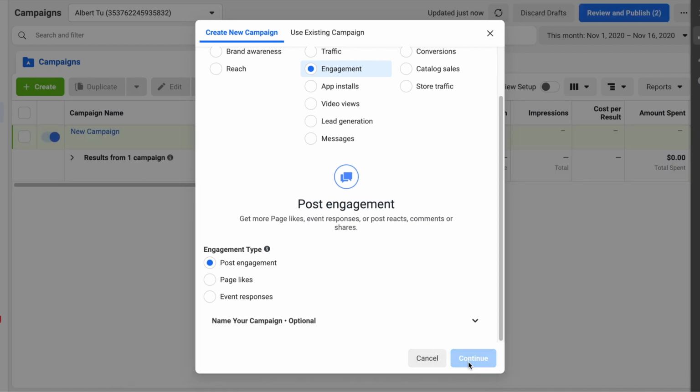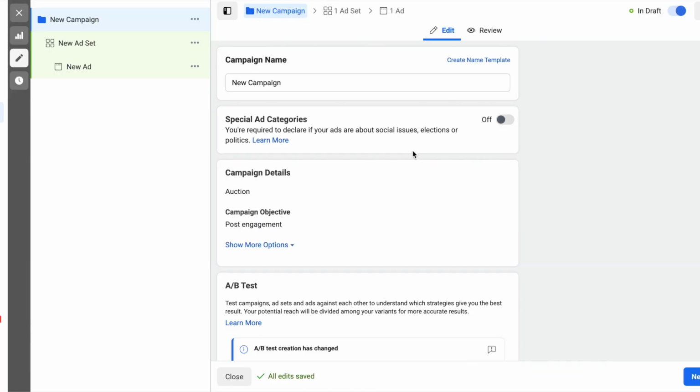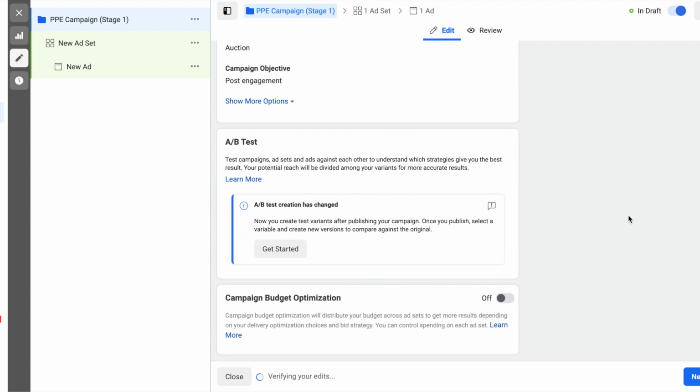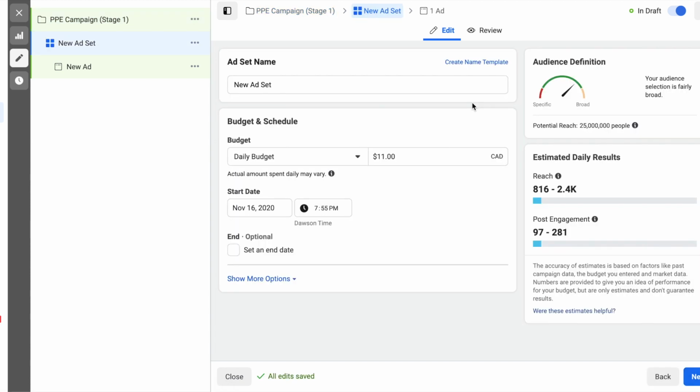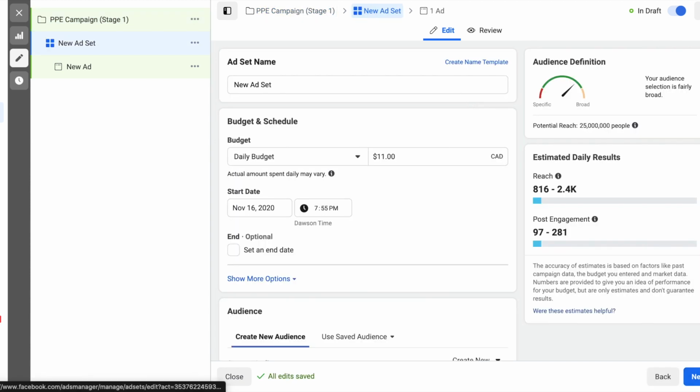As I press continue, this will bring us to the campaign creation page. There isn't anything too important on this page other than naming the campaign. For organization's sake, we'll say that the campaign name would be PPE campaign in brackets stage one. And that's pretty much it. We'll go next. And as you can see, we've moved from the campaign level down to the ad set level. So here, things get a little bit more fun. We get to name the ad set, play with the budget, audience, all that good stuff.